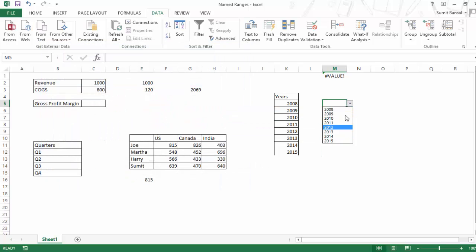Now you can see that this is a dynamic name range. Similarly, if I simply delete this and again go back to the drop down, you can see that it has updated. Now 2014 and 2015 are not a part of this. So offset is one of the ways you can create a dynamic name range.